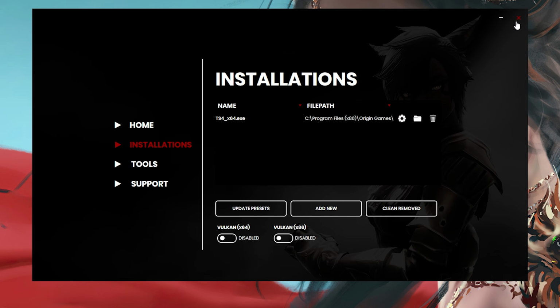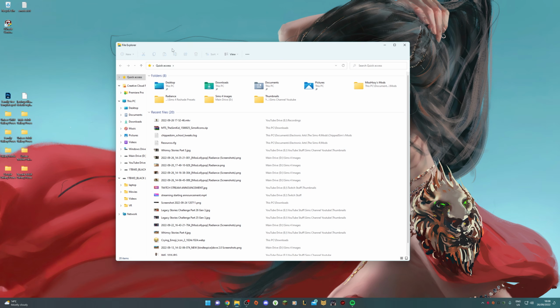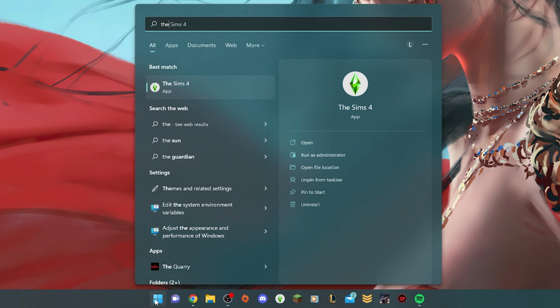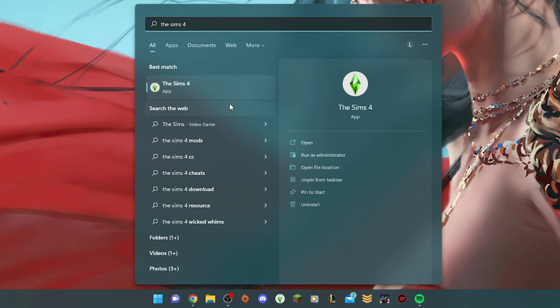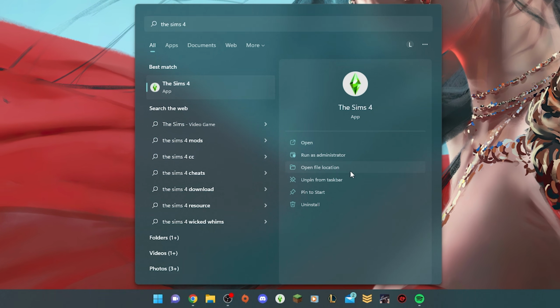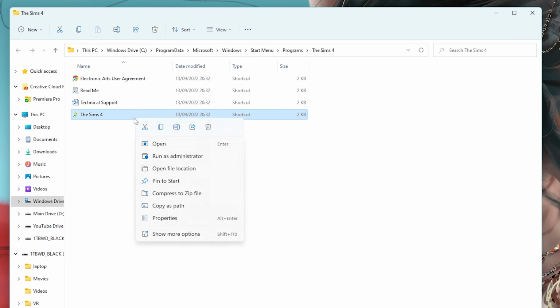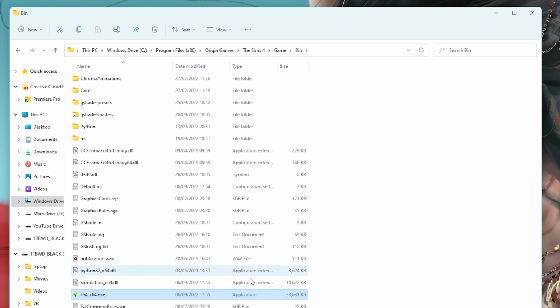Next up, we want to go ahead and get our presets set up into GShade so that we can actually see them in game. We need to go back to the same place where the Sims 4 was located, which we've already done a second ago. But just to be sure, we're going to go to the start folder. We're going to type in the Sims 4. And again, it shows up the Sims 4. And we can go ahead and click open file location. It highlights it for us in this folder, but this is just a shortcut. It's not actually the game. So we're going to go ahead and right click on that again and click open file location, and it should bring us back to this original folder.